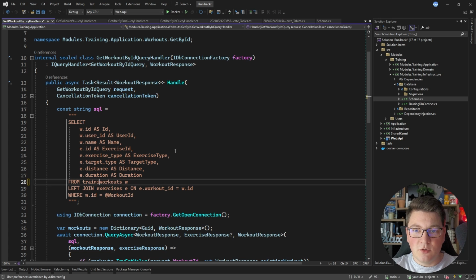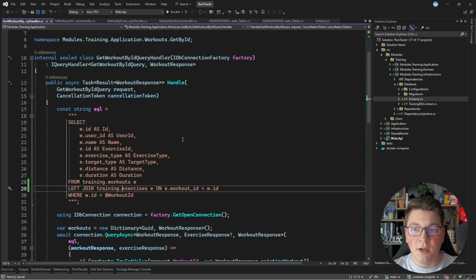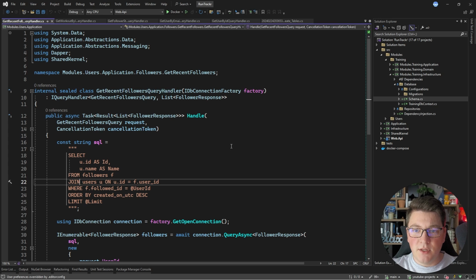This is now part of my training schema, so I will have to specify this in my raw SQL query that I'm executing using Dapper. And I have one last query, which is the getRecentFollowers query. And here I'm selecting from my followers table, and then I'm joining on the users table to get some related information. So this is something that you will have to pay attention to.